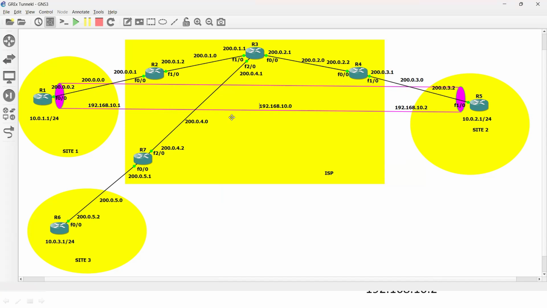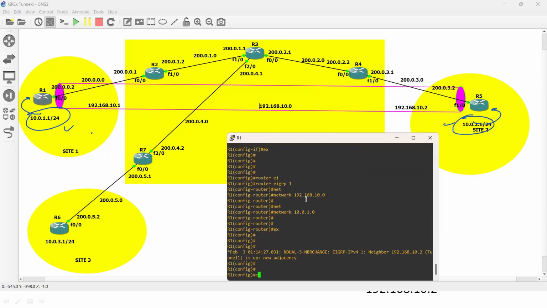Okay. Now we have created a tunnel between R1 and R5, and let me try to ping this IP address from this IP address. Let's try to ping the LAN interfaces of the routers. This is the LAN interface for R1 and this is the LAN interface for R5. So let me try to ping these two. If they ping, the tunnel is successfully working. If they are not pinging, the tunnel is not working. Let's go to router number 1 and try to ping these.